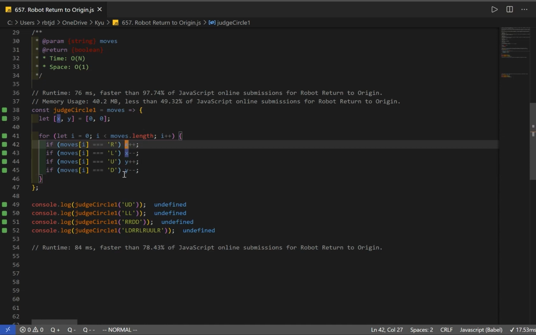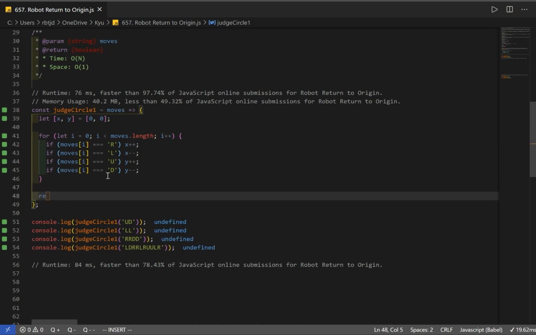So that looks good. If our current character is R, we add, L, subtract, and so forth. Now we need to check if our x and y end up at the origin. So we need a check. What we'll do is return, let's use the logical not operator on x and the not operator on y. And as you can see, we have our results: true, false, false.